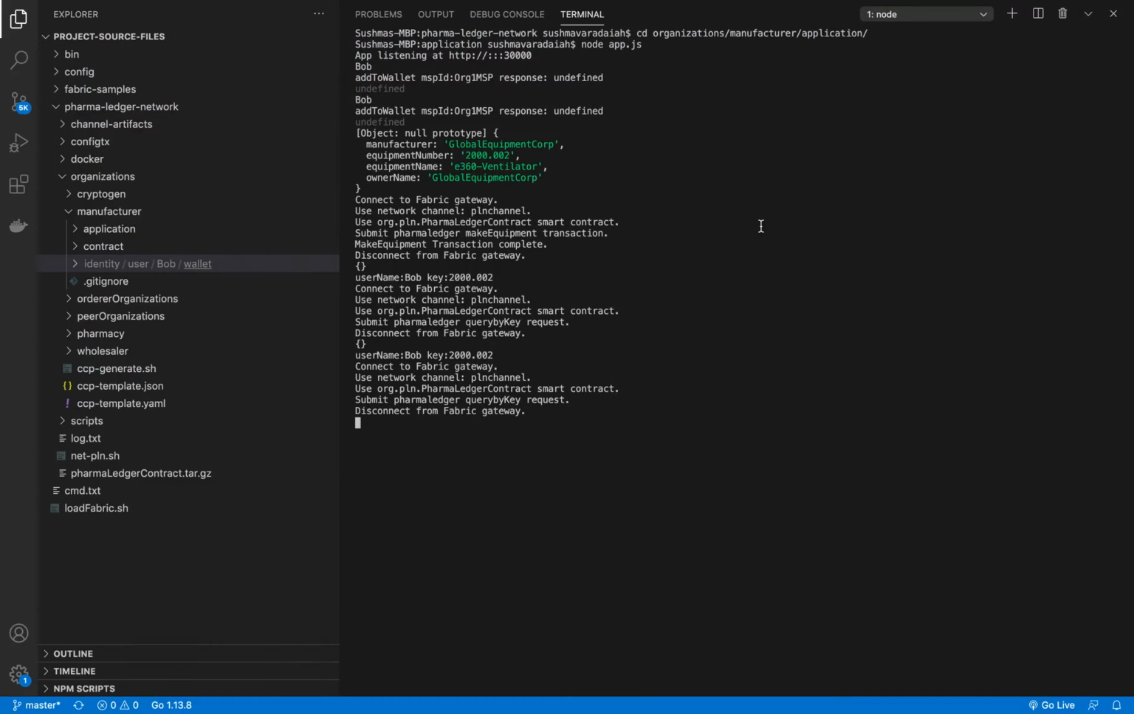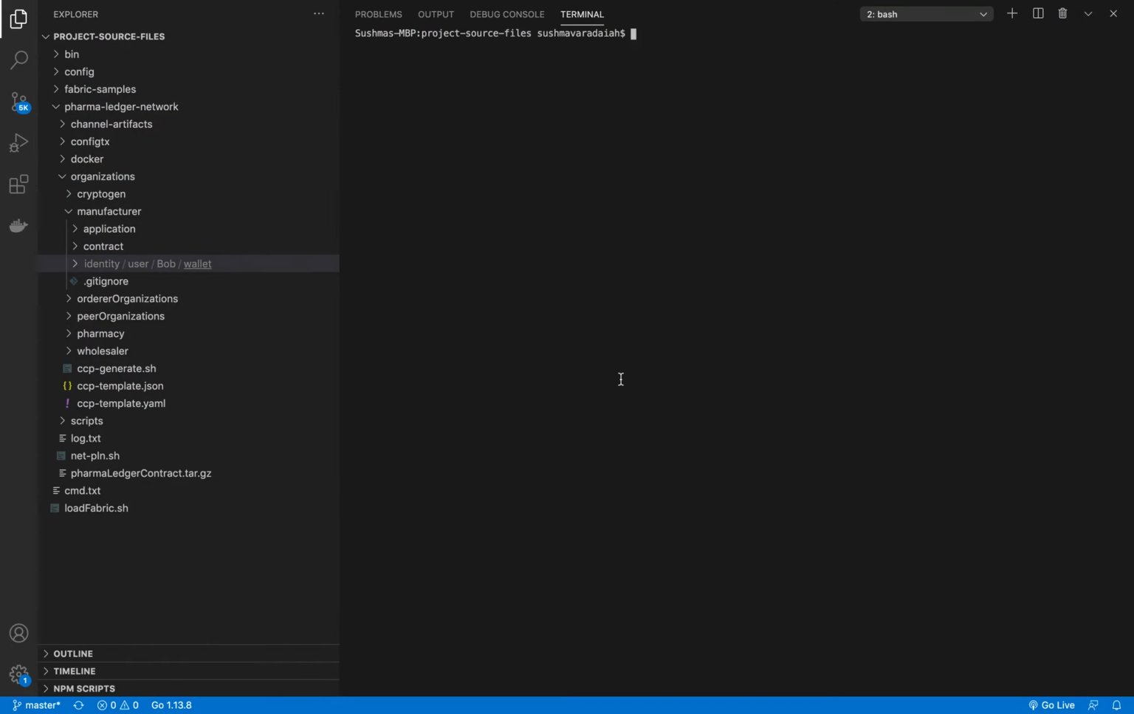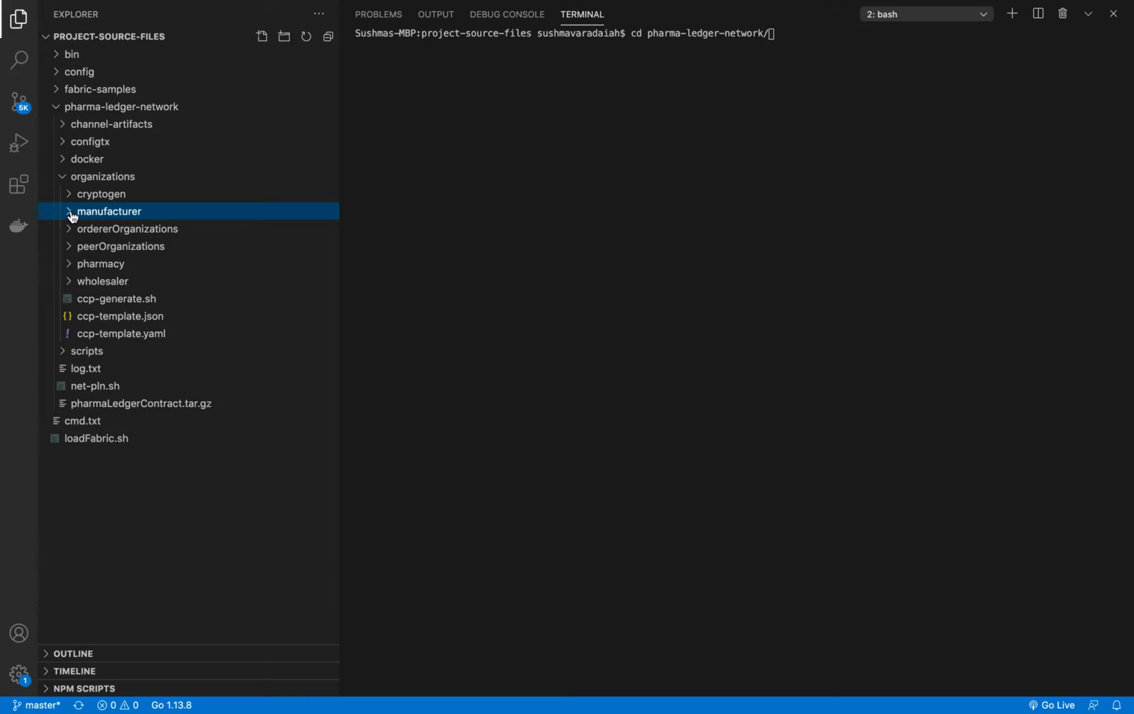Now let us go and open up one more terminal and let us do the same thing for wholesaler, because that is the next logical step in our manufacturing life cycle. Now let me go to pharma ledger and organization, and let me go to the wholesaler and application. Now let me execute node app.js.